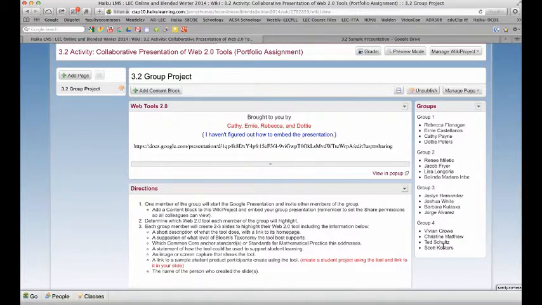So hopefully each one of you has gone ahead and made contact with your group to decide what Web 2.0 tool you want to embed in here. Now, I know that some people are having trouble embedding their Google presentation, so I'm going to go ahead and take you through a quick screen share showing you how to do that.